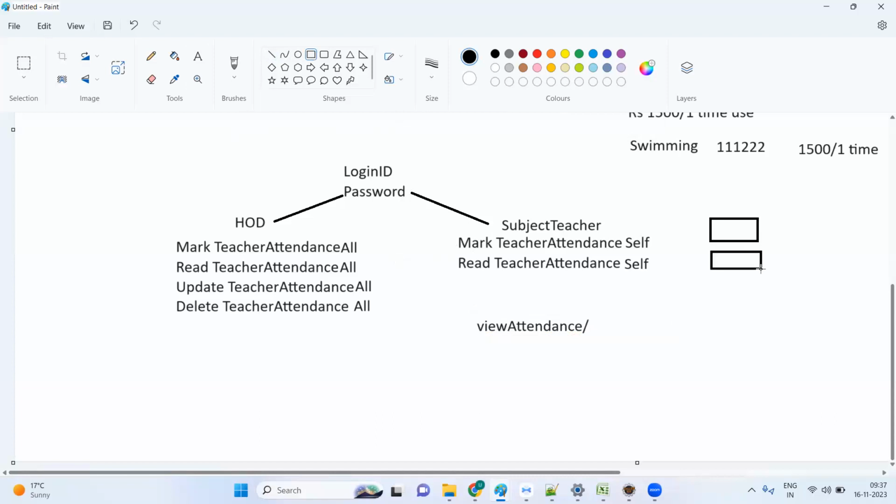So the logged in teacher is teacher number 1. She has logged in with this ID and password. The teacher ID is the username, and whatever password she has.